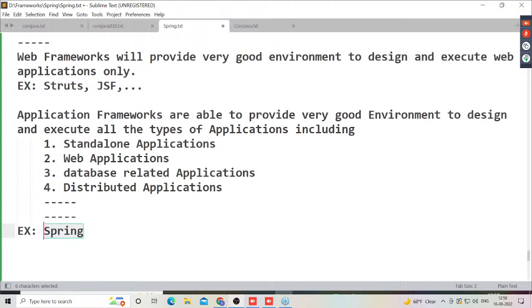Now here I can ask some questions there. Tell me the differences between Struts framework and Spring framework. Tell me the differences between JSF framework and Spring framework. By this we can understand why Spring is good when compared with Struts, and why Spring is very good when compared with JSF. Then we will understand that.